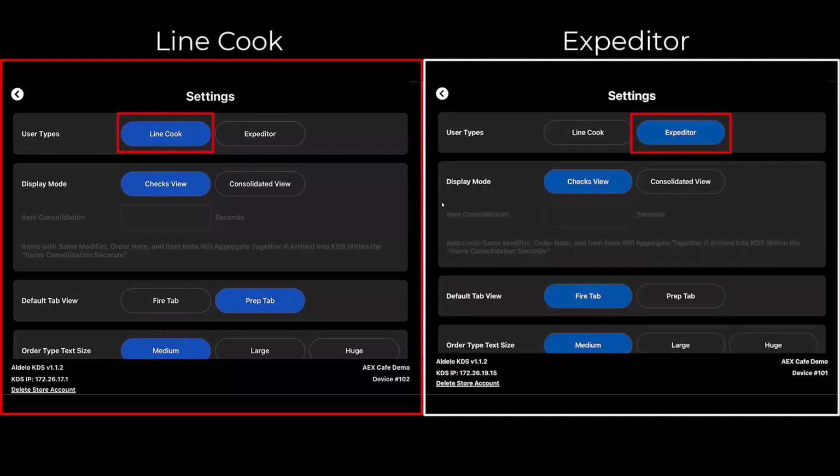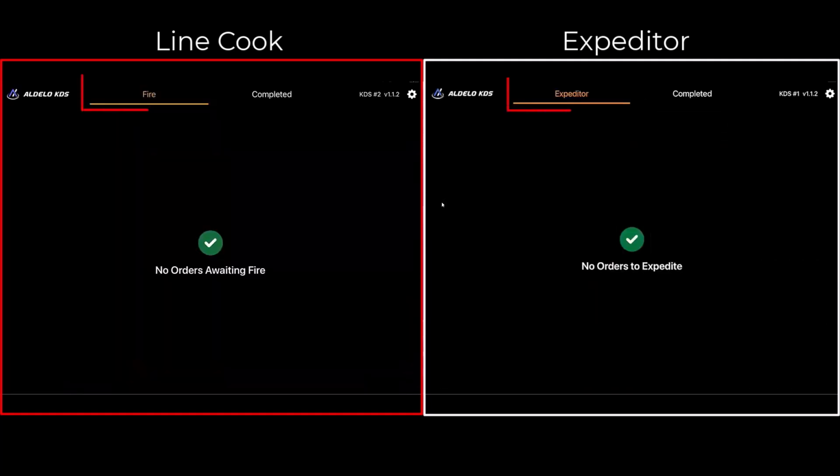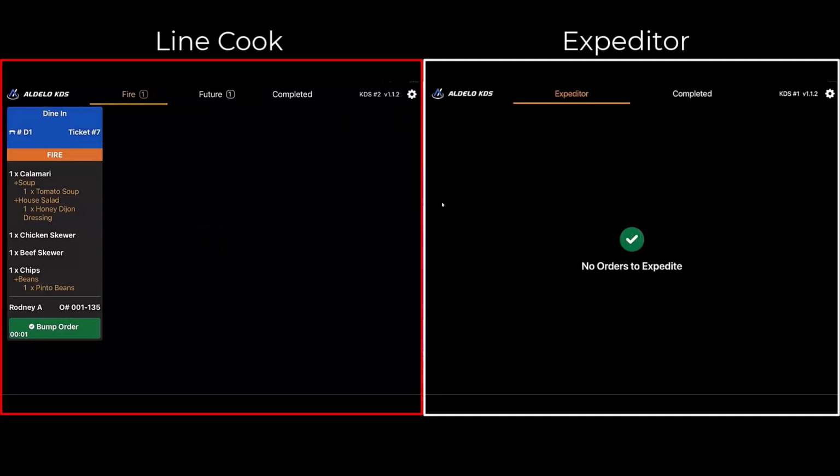Okay, so we're going to come back and I'm going to place a couple items in here. The KDS on the left, the regular one, and the expediter on the right. Okay, I'm going to go ahead and submit this order through. All right, and then now I'm going to go ahead and place another order in here.